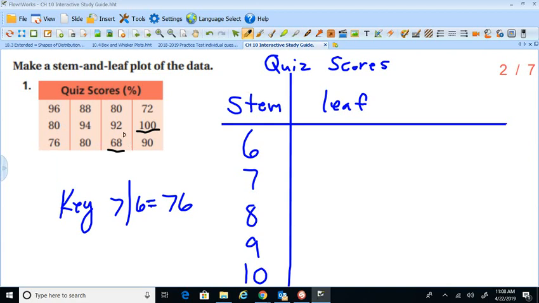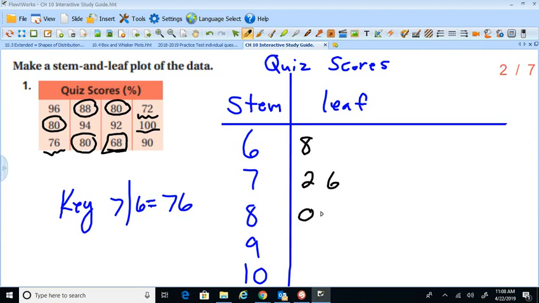So I go through my 60s. I look for any number in the 60s. I see only one, so I have a stem of 6, but a leaf of 8. Now I'm going to do the same thing through the 70s. I see 76 and 72, which gives me a leaf of a 2 and 6. Every single stem, all the leaves, they have to be in order from least to greatest. 80s turn. So I have the 80, 88, 80, 80, and I believe that's all of them. So I'm going to have 1, 2, 3 80s, 3 zeros, 80, 80, 80, and 88.